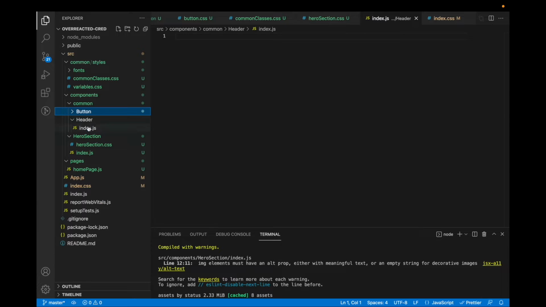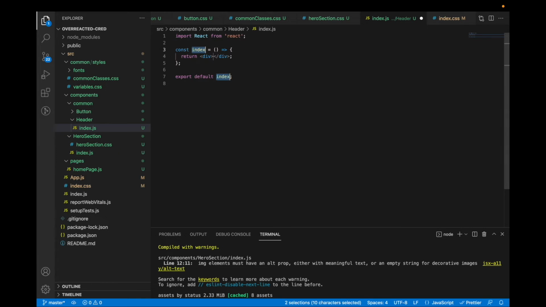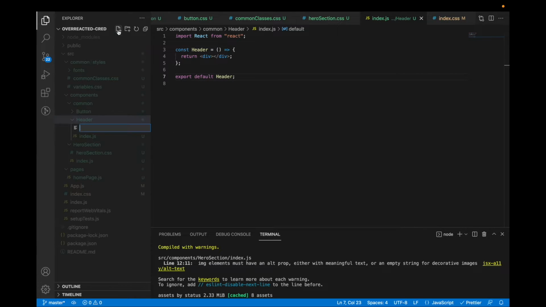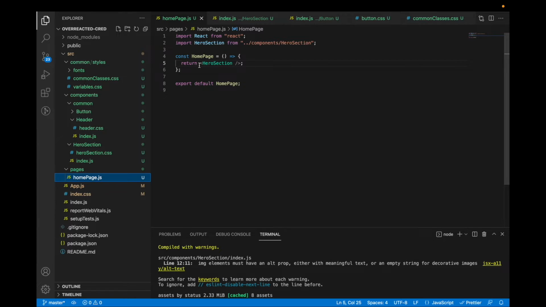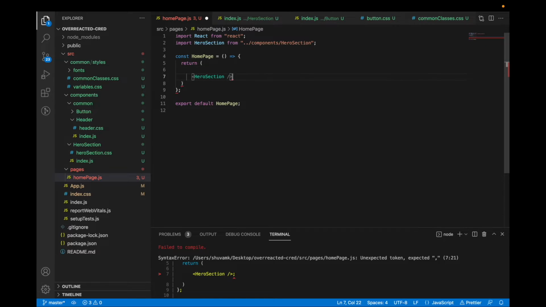I'll just minimize this button now that we don't need it. RAFCE, and let's call it Header. Now this is our header functional component. It is also exported. Let's create a CSS file quickly, which is header.css, and let's import the CSS file inside our index file. Now let's call this header component inside our home page, on top of this. Obviously let's do this, and done.